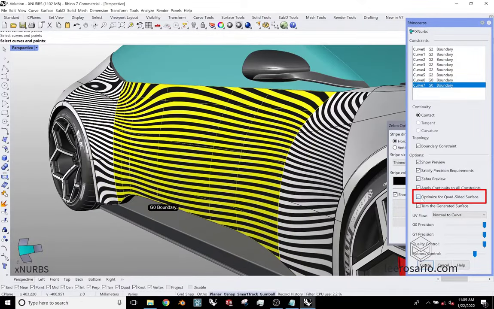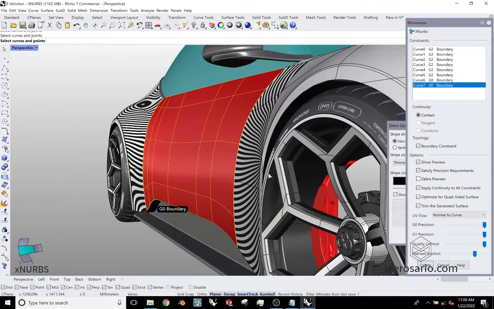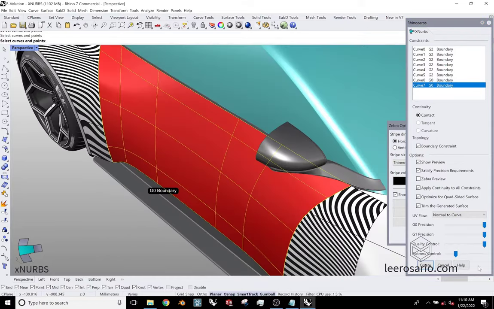Switch on the optimize for quad-sided surface option. Quad-sided surfaces are also called non-trim surfaces. Drag the flatness slider to generate different surfaces.